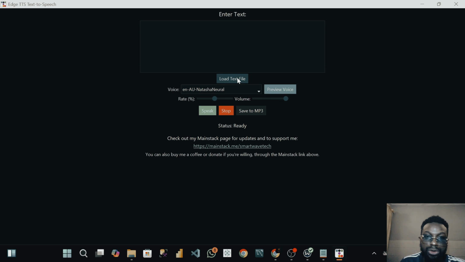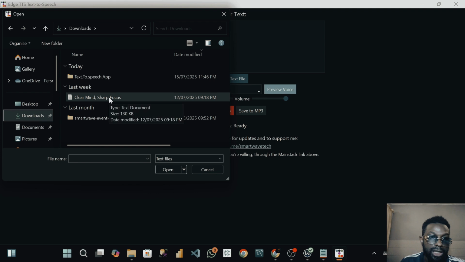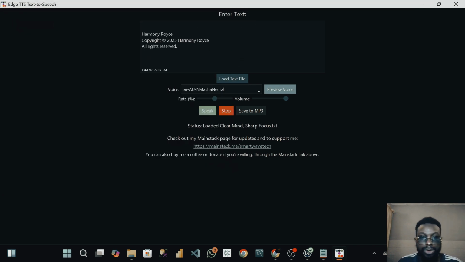Now you can also load files, text to file. For example, on download you have a file here. This is a book I wrote. If you want to convert your book to text, you can easily save it as a text and load it to this thing. You can see it here, so it doesn't waste any time.